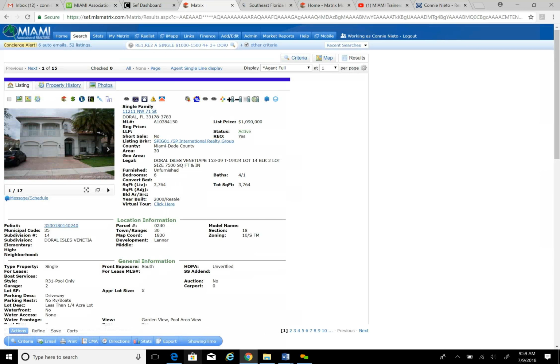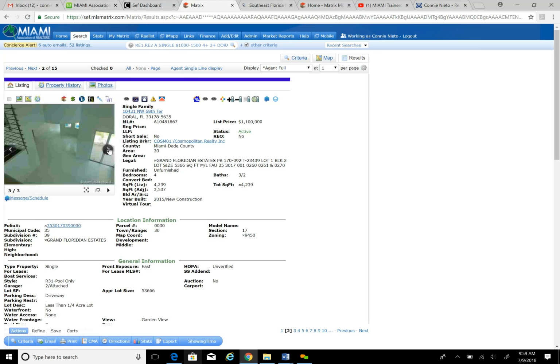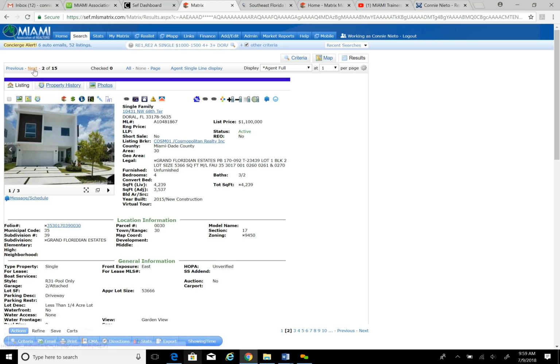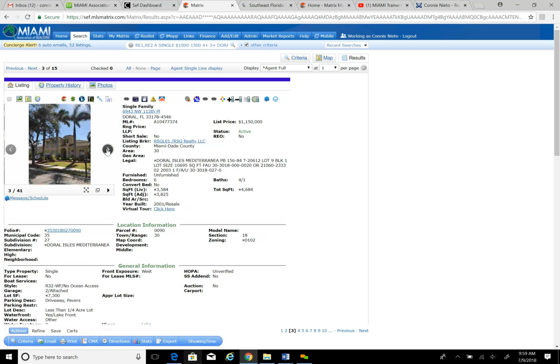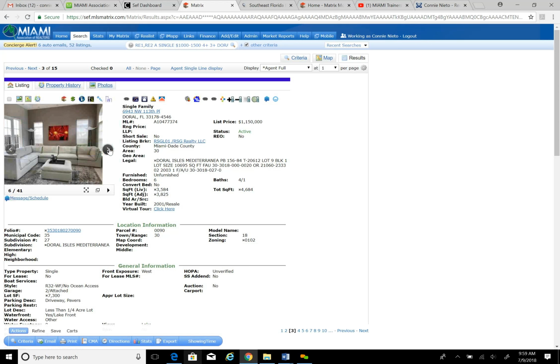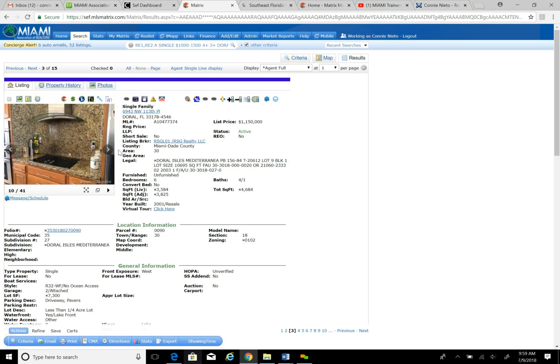For the next property on the top left, I can click Next, and now I am on 2 of 15. There are 3 pictures for this one. If I want to see the next one, click Next. Here I have the next one, 41 images. If I'm interested and I like, I select it. This selection will then come through so I can send it to my customer. Next.